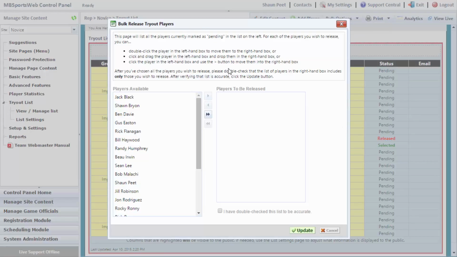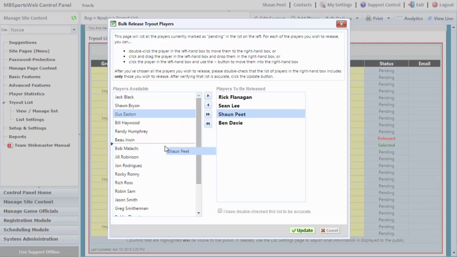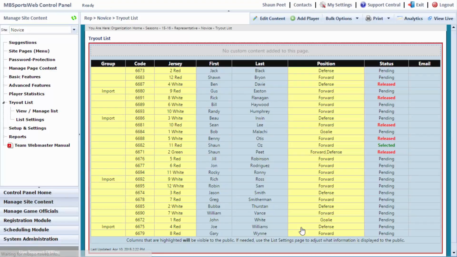There are instructions on this page that tell you how to use it, but basically what it says is you can take any player that's in the list of players available, click and drag them across, or double click on them, or click on them and use the arrow to move them across, back and forth. Either way, you can move these players back and forth. Once you're satisfied with the list of players to be released, then we do force you to check this box to indicate that you have double checked that everybody in this list, you do actually want them to be released, and then click update. That will simply mark all those players as being released.